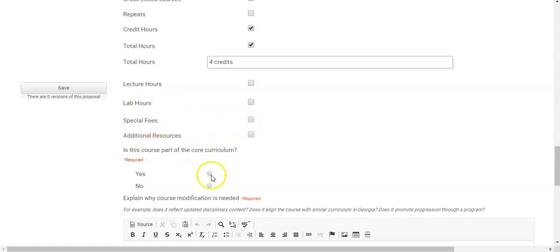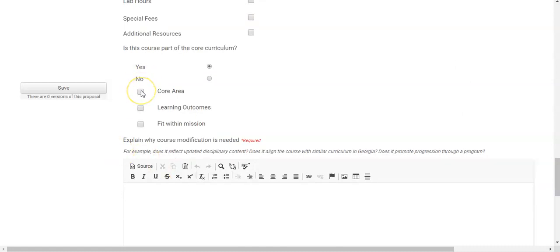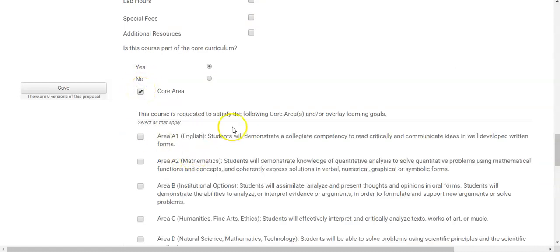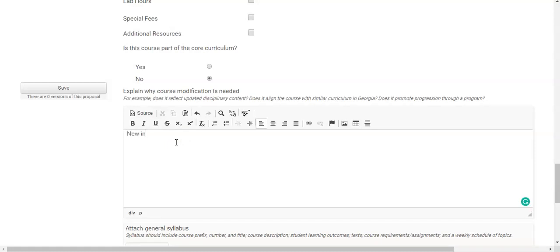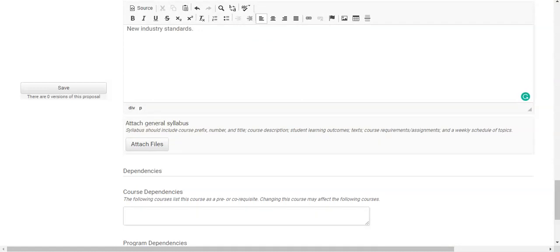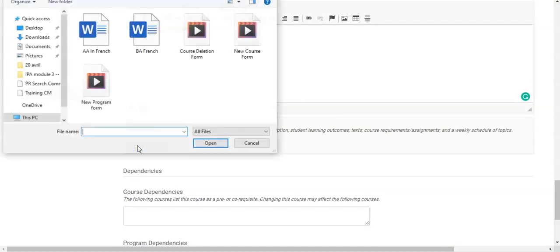Is this course part of the core curriculum? If it is, you will need to say in which area it belongs, and we'll also need to explain these other things. And if it isn't, then you're just going to click no. Then you need to add a reason why this course modification is needed. Industry standards, for example. You're going to attach your syllabus. I just want to attach this.